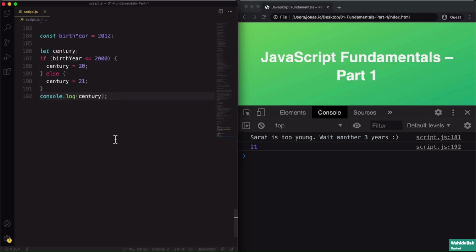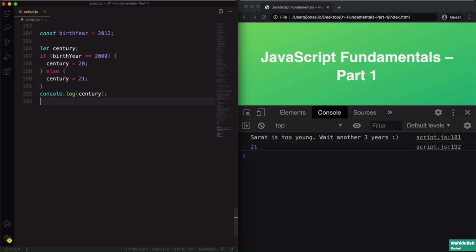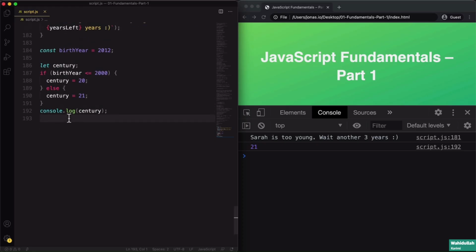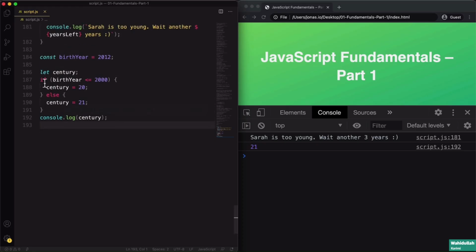But anyway, let's quickly recap. We can take decisions using code using the if-else statement. And for that, we write if, and then we open up parentheses, and in there we need a condition. And a condition is essentially any code that returns a true or a false value.